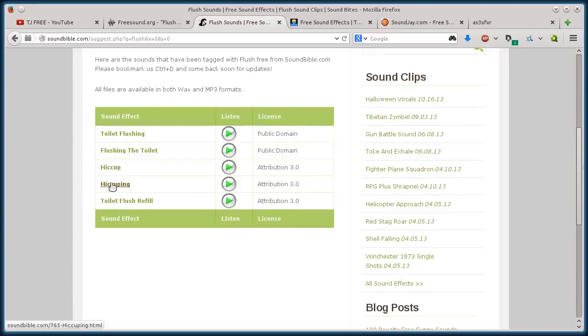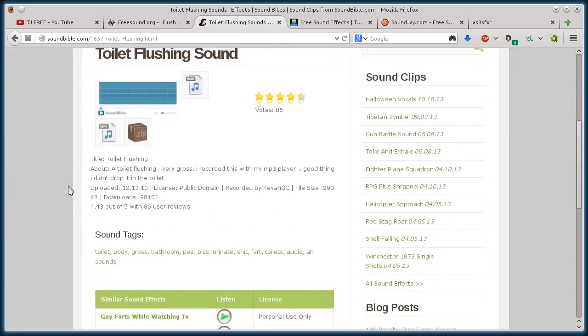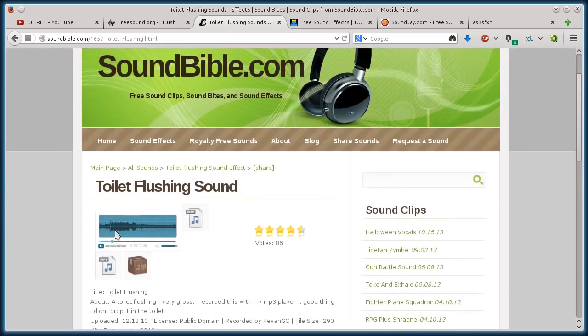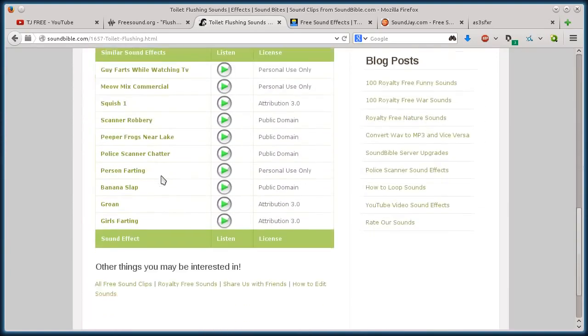And these other ones are actually Hiccup. This is like a toilet flush, it looks like. And they are under the attribution license, just like that last one we saw. So I would need to provide attribution. So I'll click on this top one from public domain and take a look at it. I can play. Oh, yeah. That's nice. That's perfect, the sound I was looking for.